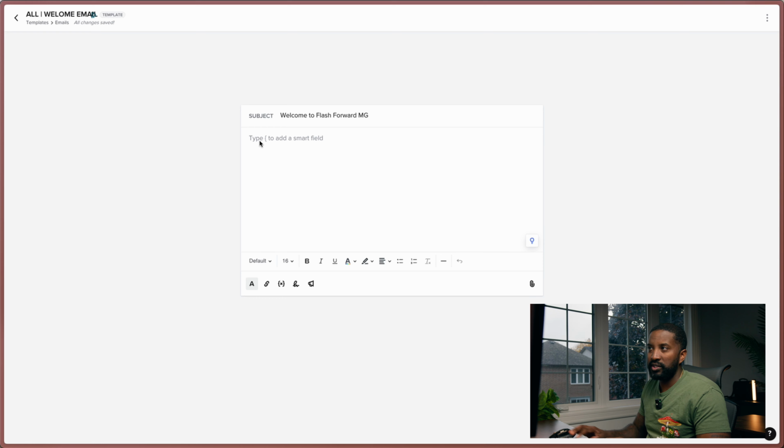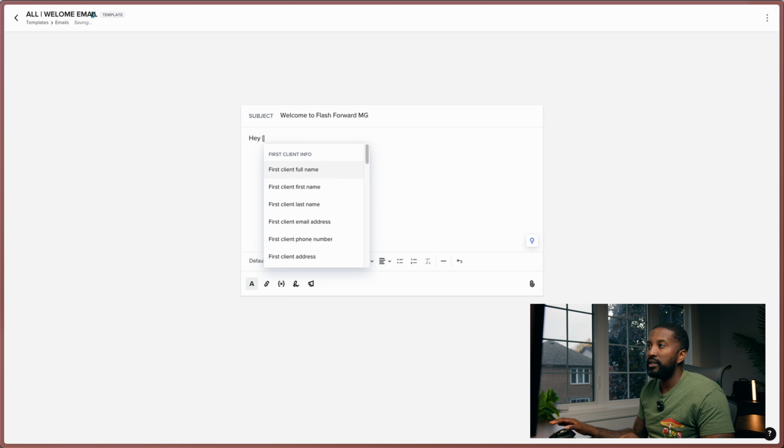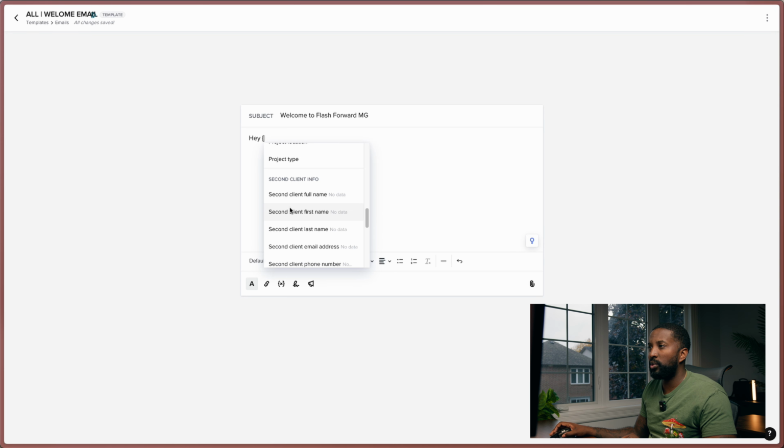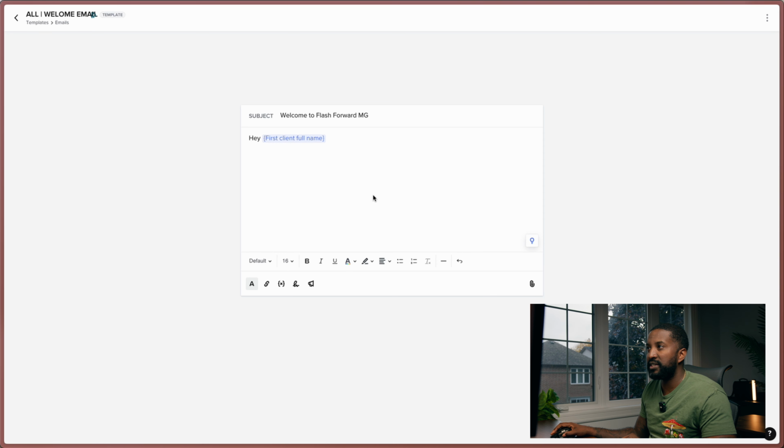And then you can say, hey, and then whatever prefix you want to use to address them. So Honeybook allows you to put in this little bracket here, and then you can see a drop down here of whatever information you want it to show. So in this case, I just want it to be the client's name. So it'll automatically generate that based on their client profile. So I don't have to go and figure that out. It's just going to automatically generate.